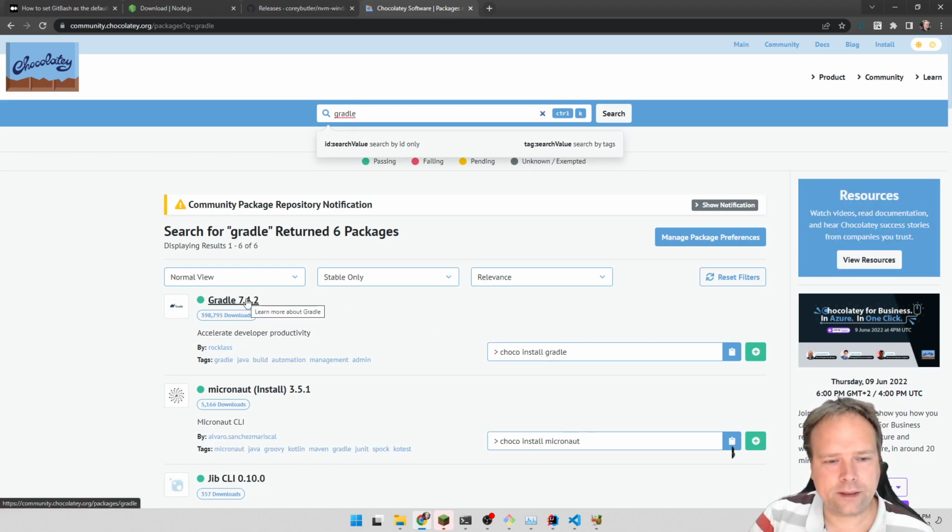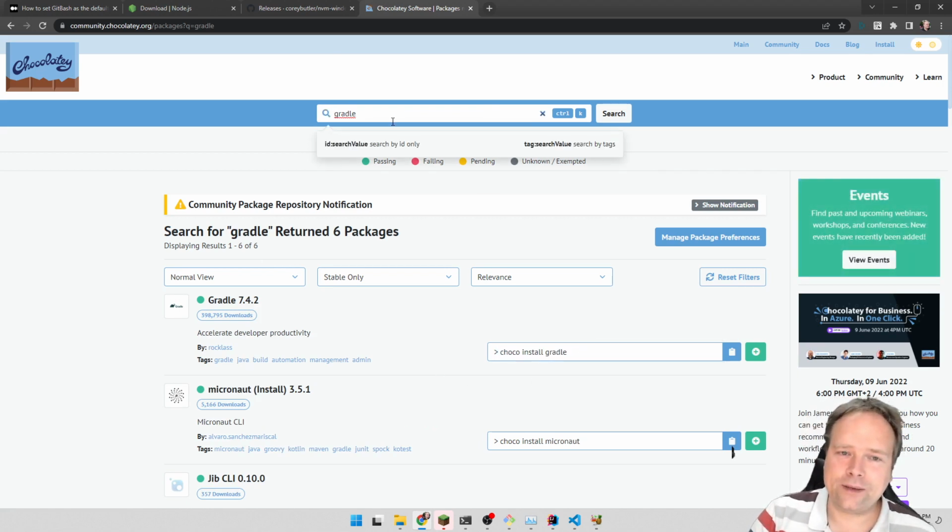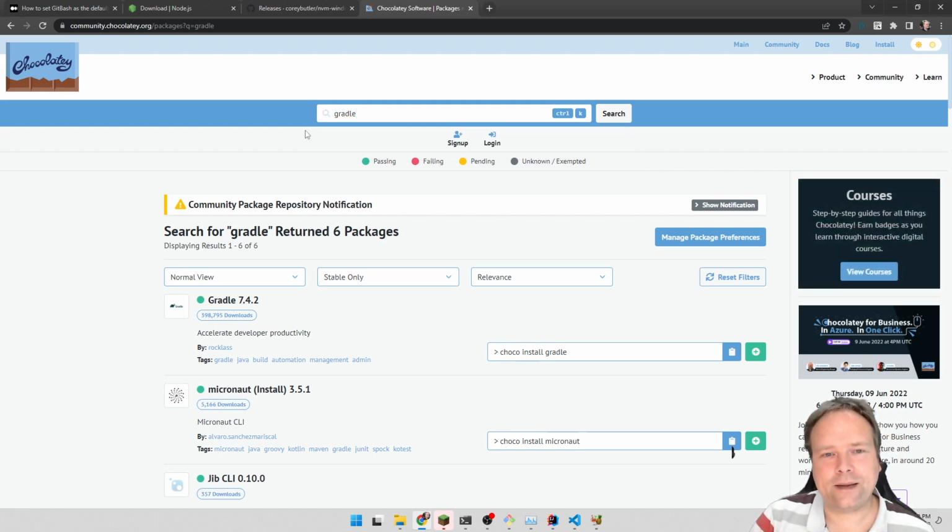So let us check if we have Gradle. Yes, Gradle 7 is right there. So what should I write? I should just write choco install gradle if I want it to be installed. I have already downloaded and installed it manually, I don't know why. I should just have used Chocolatey instead, but I downloaded Gradle manually, and the same with Maven actually.